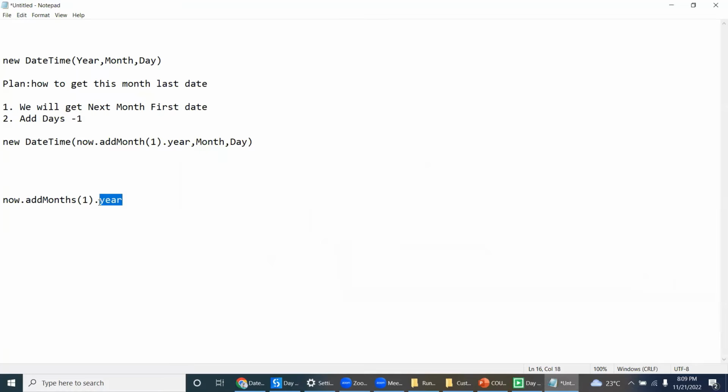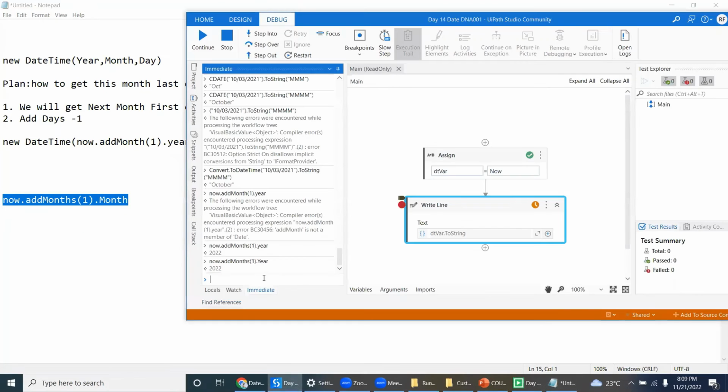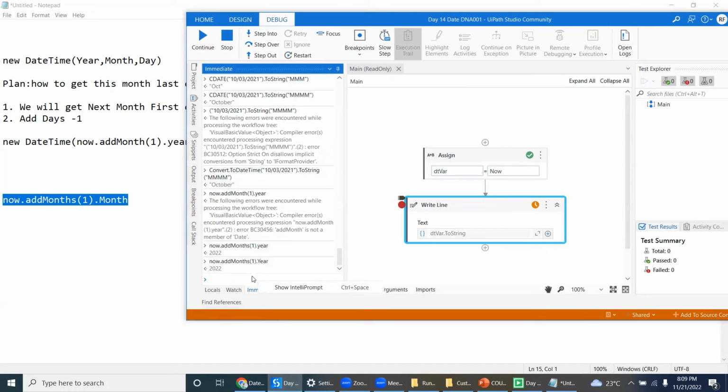Now tell me, if I use month, you have to tell. Just type in the chat window. I'm copying it, I will paste here. Everyone is saying wrong. Just think, because at the start we learned this one. Now dot add months of 1 dot month. What will it give?